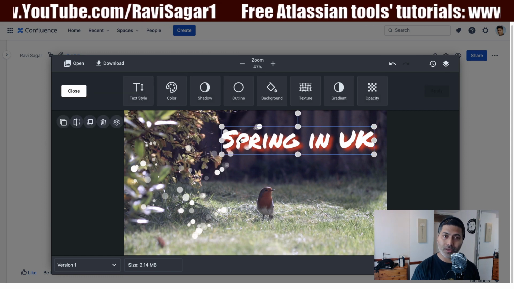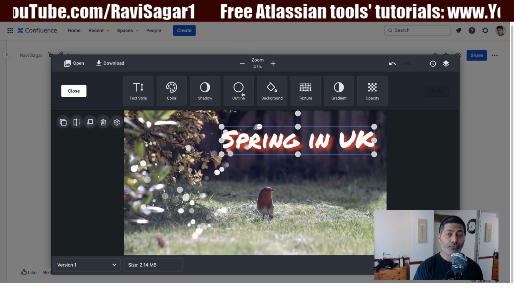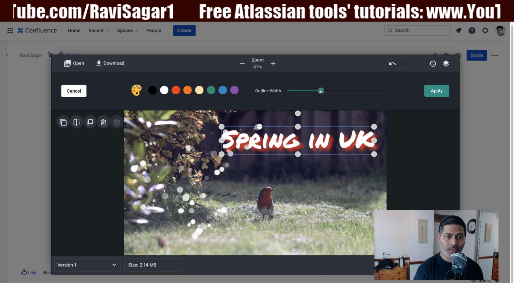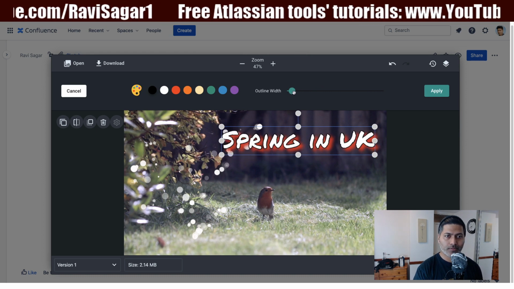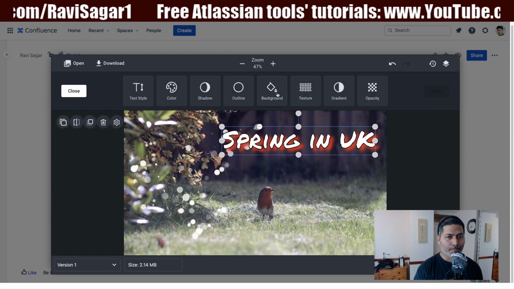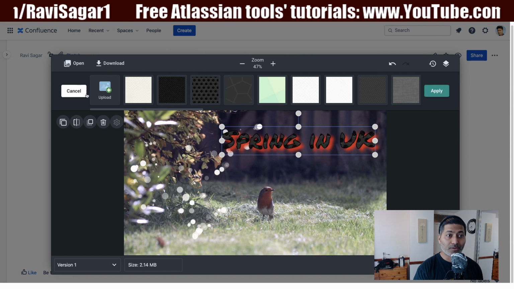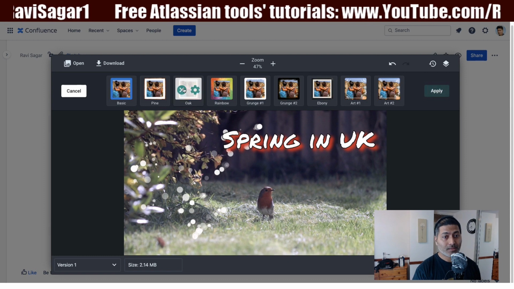Okay, so if you click on it, you have the option to do a few things with the text. I can also do outlining if I want. So maybe some kind of a border. It's too much. Yeah, this looks good. I can have border, background texture. Okay, they do have a lot of options, to be honest. I was not really expecting this many options.